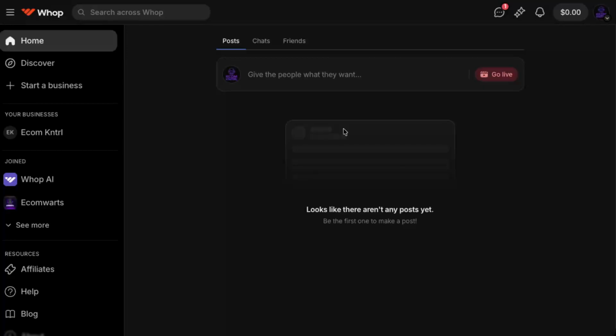First, open your web browser and go to the Whop website. Make sure you're logged into the account you want to delete. When you're signed in, you'll land on your Whop home dashboard. This is your main hub, where you normally see your memberships and activity feed. Give the page a moment to fully load so all the menu options appear correctly.